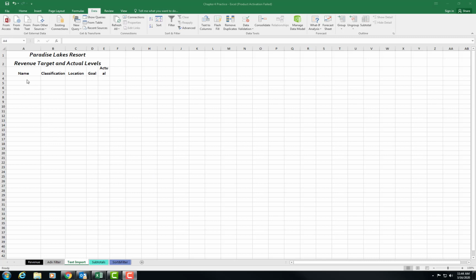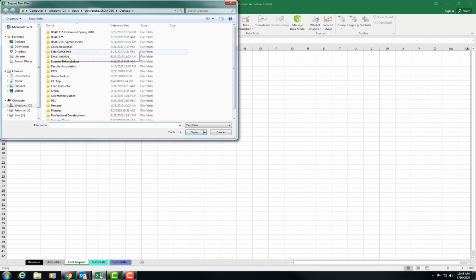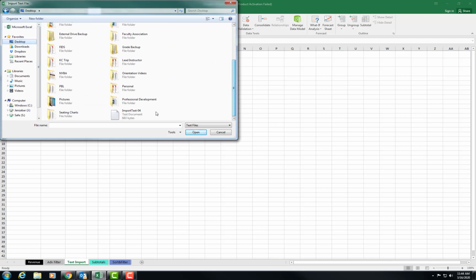So we're going to start with importing. So I'm on 2016 here, so this is going to look a little different if you're using 365, but the process is pretty much the same. Under data, if we are importing from text, I've already downloaded this file and have it ready to go. This is a text document. It's not a Word document, but it's just a WordPad type of document.